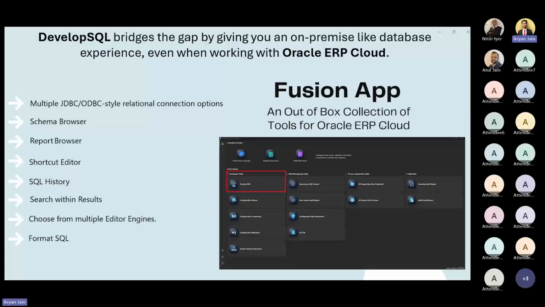Let's start with a challenge many of us here have faced. For report developers and data teams working with SaaS solutions, one of the biggest frustrations is the lack of direct access to the database schema. Unlike traditional on-premise Oracle systems where we could freely explore tables and run queries, SaaS environments often limit that flexibility. Simple tasks like understanding the table schema or writing custom queries suddenly become time consuming and restrictive.